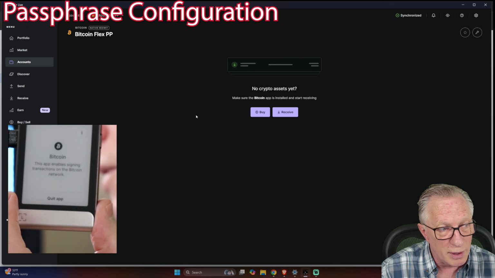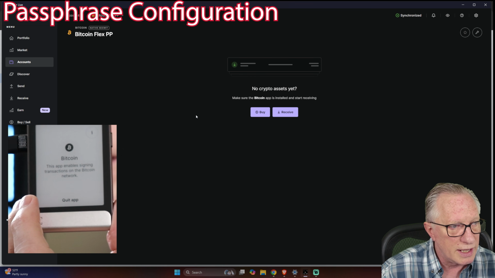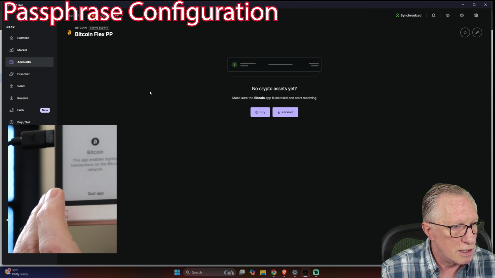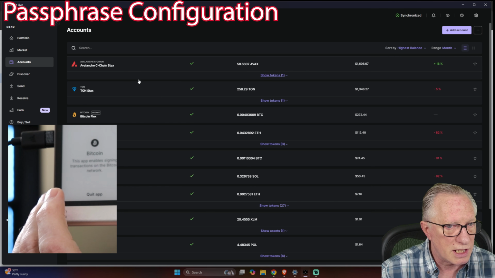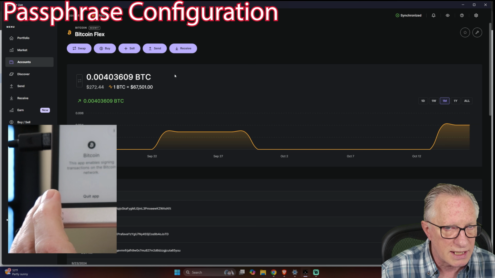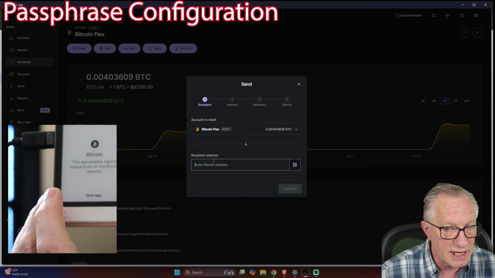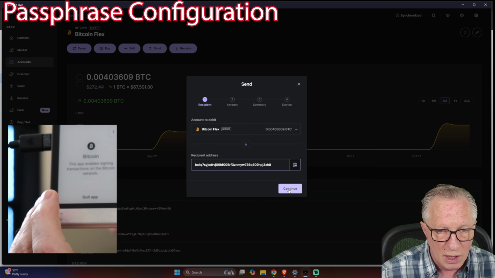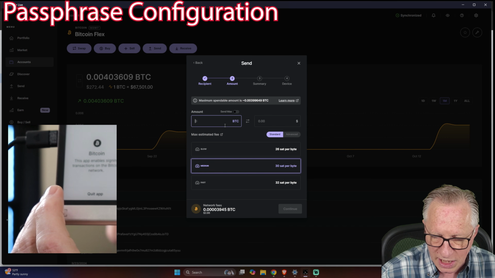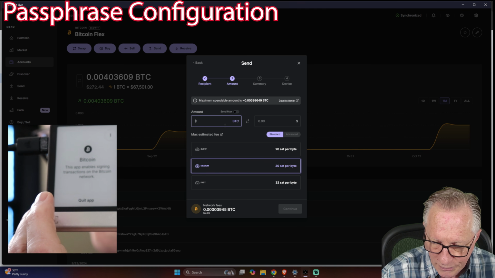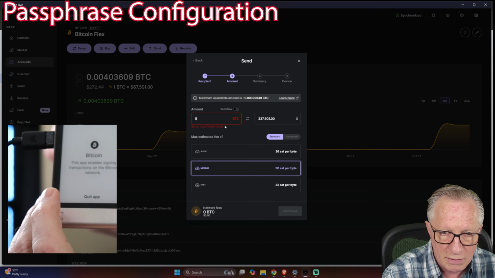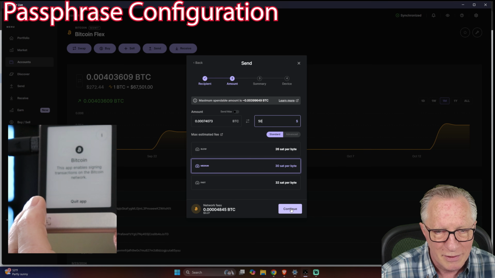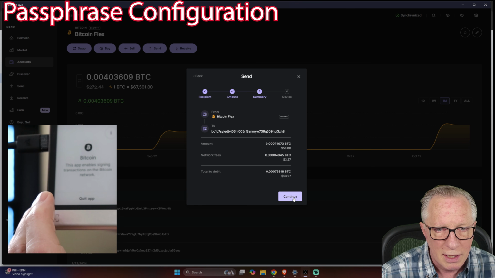So I could go over to Coinbase, buy some Bitcoin, and use the passphrase configuration account address. Right? I'm just going to go over to my Bitcoin Flex and send some test Bitcoin in there. We'll paste in the address of our passphrase account. We'll hit continue. I'm just going to send a small amount. Let's do $50 worth of Bitcoin. And we'll hit continue, continue.